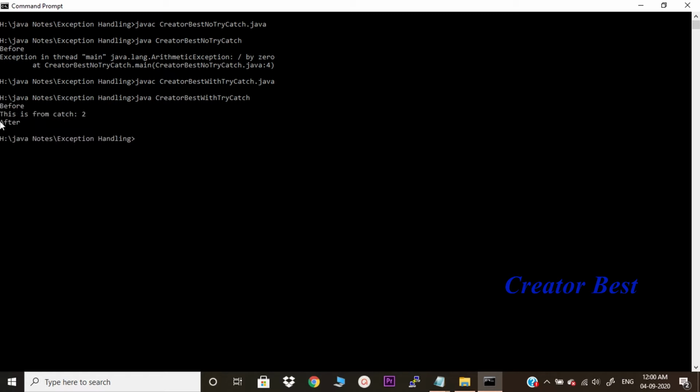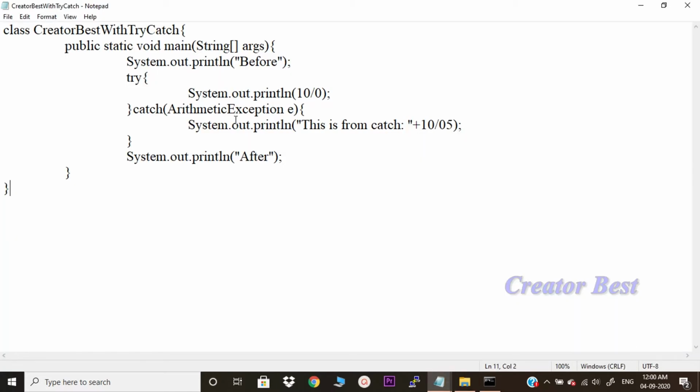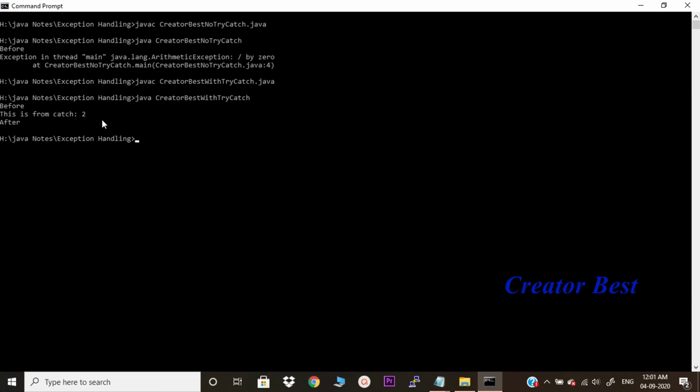See, "before" is the statement before the exception, and "after" is the statement after the try catch code. So we got the whole program executed without any exceptions. See, this is the code. This is the statement after the try and catch. This is the statement before the try and catch. As we got an exception in the try block, the catch block got executed. This is from catch: 10 by 5 is 2.